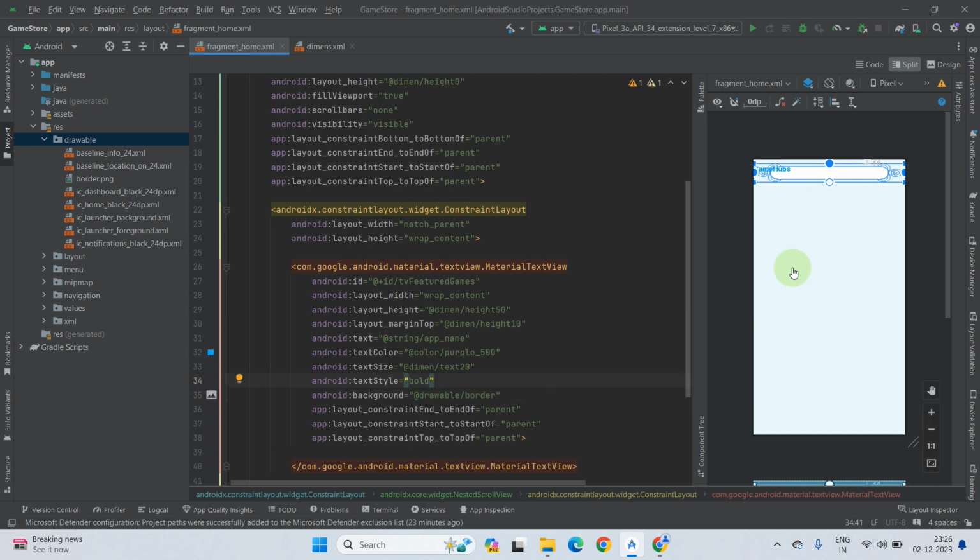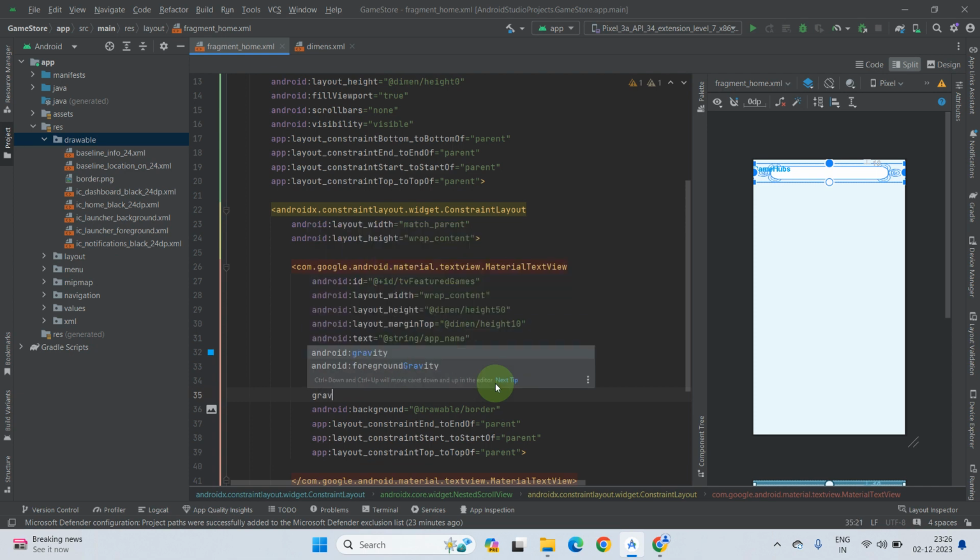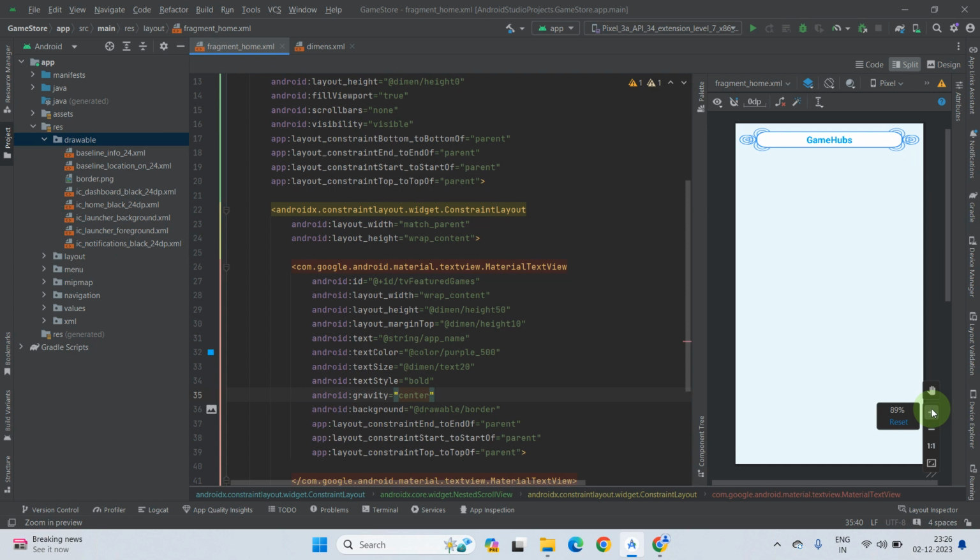Okay, but as you can see, it is not looking good because the text view gravity is starting. So we have to make the text view gravity in the center of this image. So simply call gravity and choose center. And as you can see, our text view is looking good. Let me zoom out. As you can see, it is working fine.